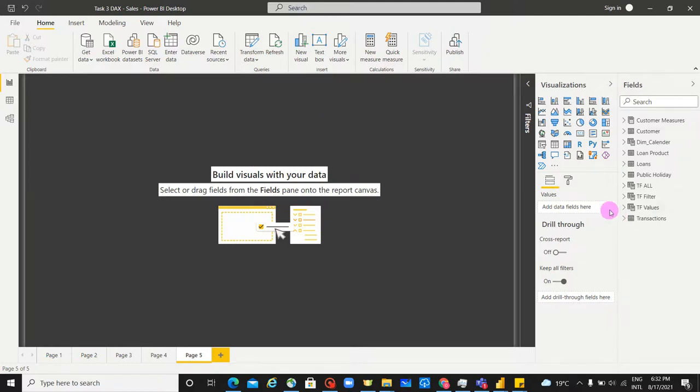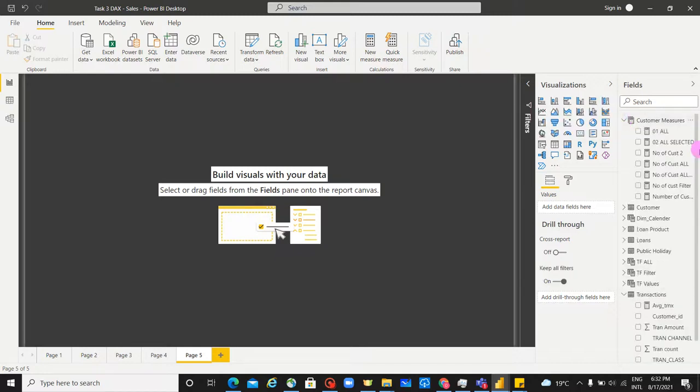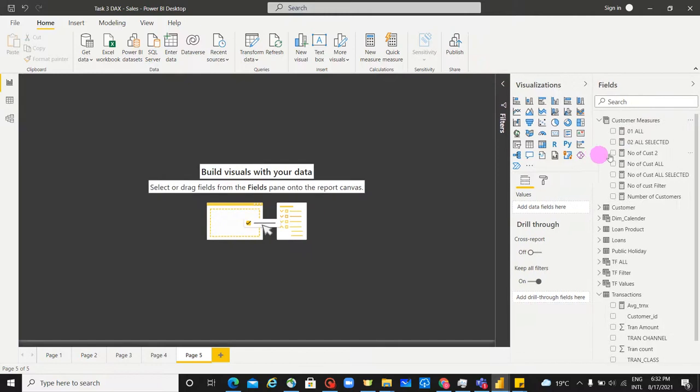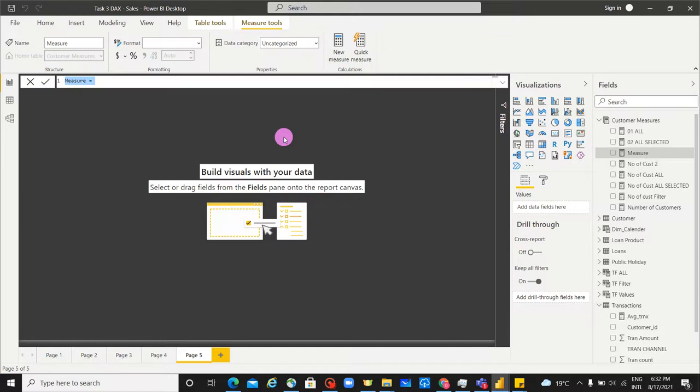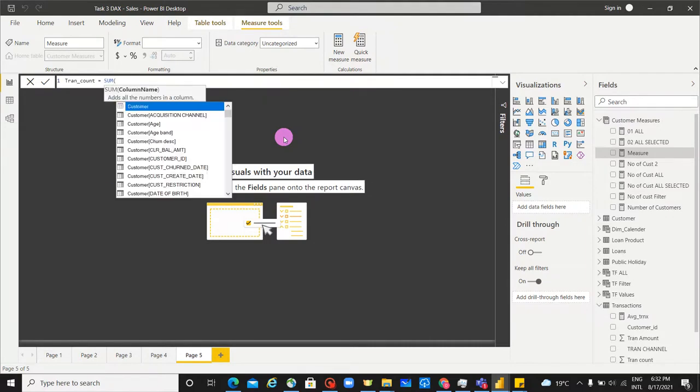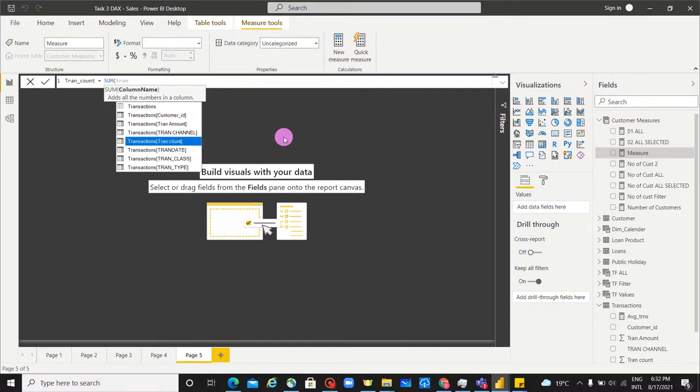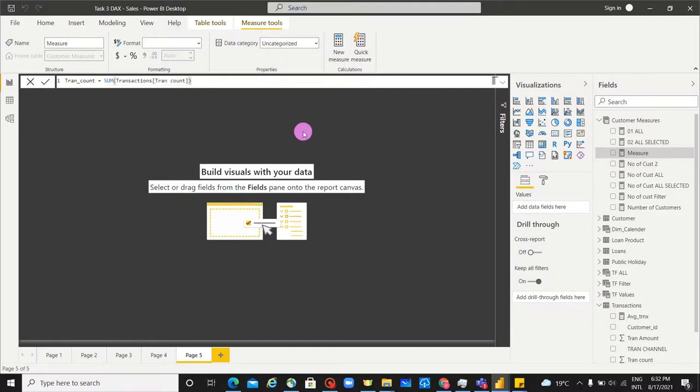Let's look at our transactions table, for example. We want to look at our transactions count. Let's see if we've gotten a measure for transaction count. I don't think we have that yet, so let's create one. New measure. We call it tran count. That is equal to, since it's already aggregated, the sum of our transactions tran count.